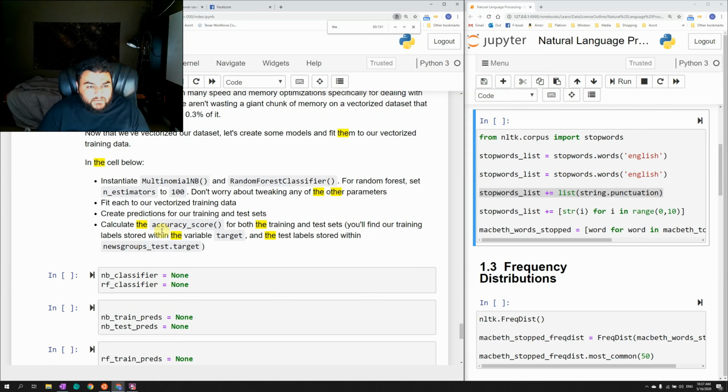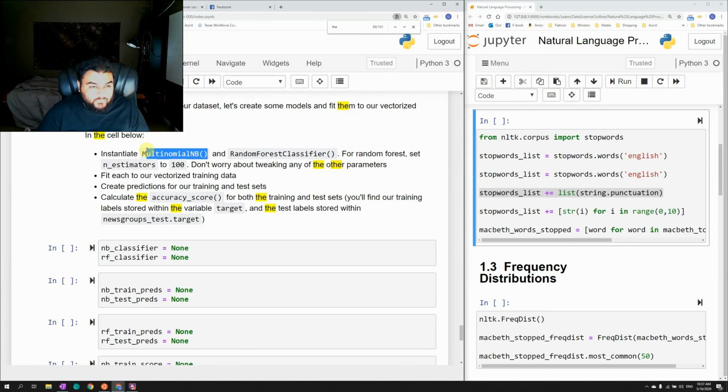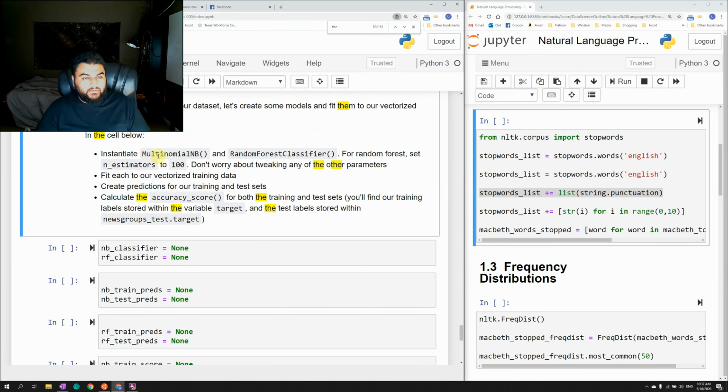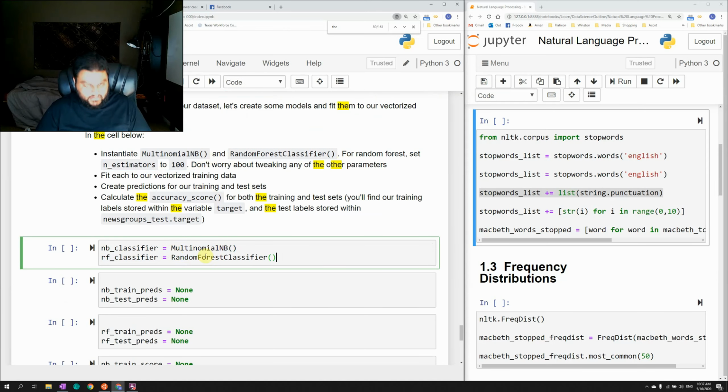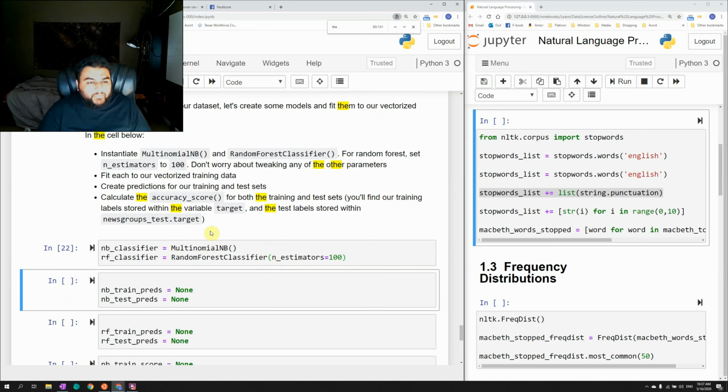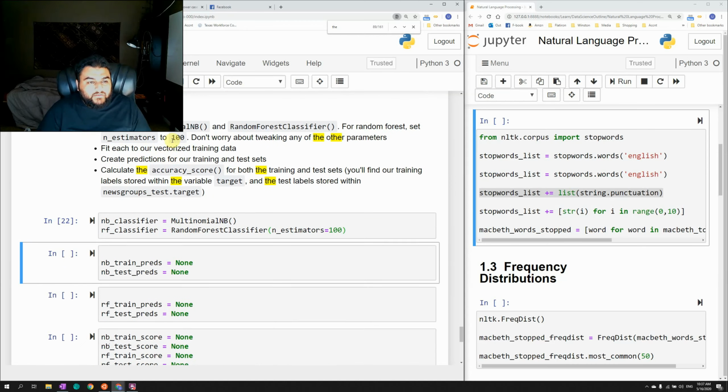Instantiate multinomial NB and random forest classifier. Ooh, fancy. I don't know what that is. They mention that in the lessons? Okay, that's fine. And random forest classifier. You got it, boss. Okay. Set n_estimators to 100. n_estimators is equal to 100. Okay. Fit each to our vectorized training data.